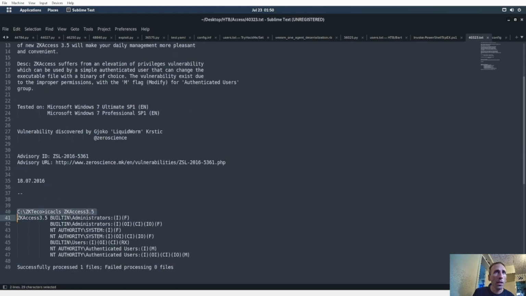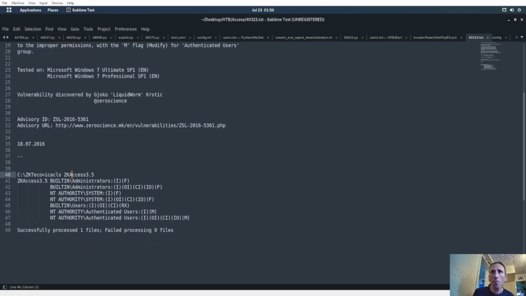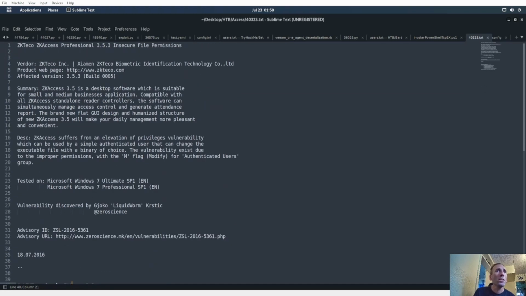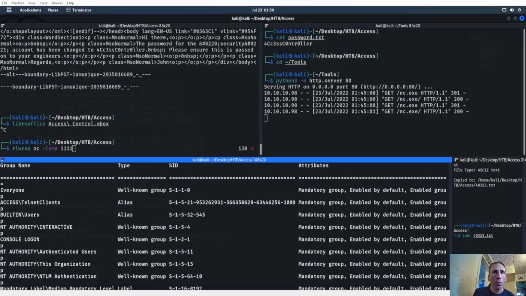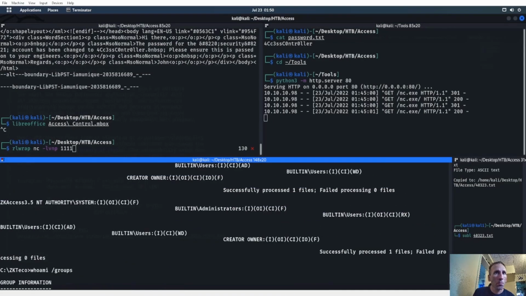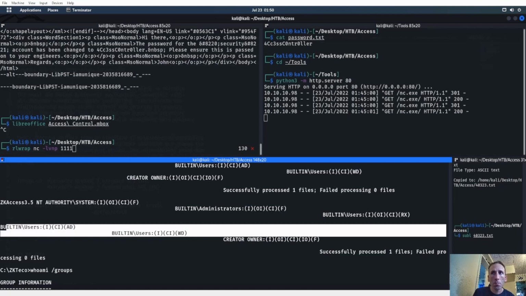Is that it? You just said, hey, you can type that in, and that's it, huh? All right, what does it say? Elevation of privileges vulnerability, which can be used by a simple authenticated user that can change the executable file with a binary of choice. The vulnerability exists due to improper permissions with an M flag modified for authenticated users. So our built-in users, do we have the M flag? No.